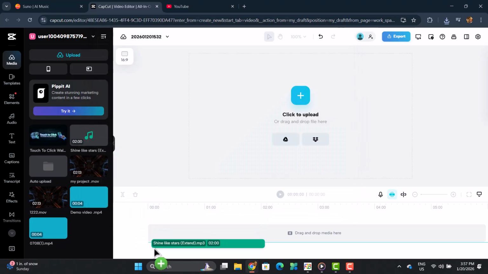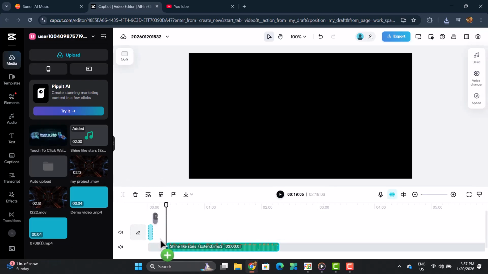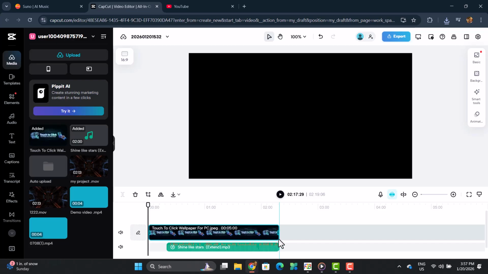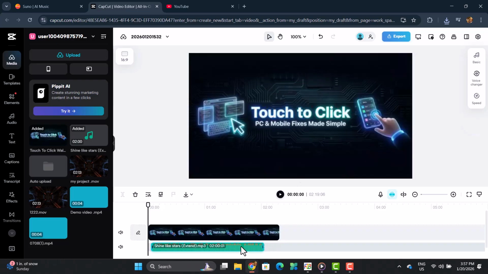Step 6. Adjust the length if needed and click Export to download the MP4 version, because YouTube does not support MP3 files for uploads.